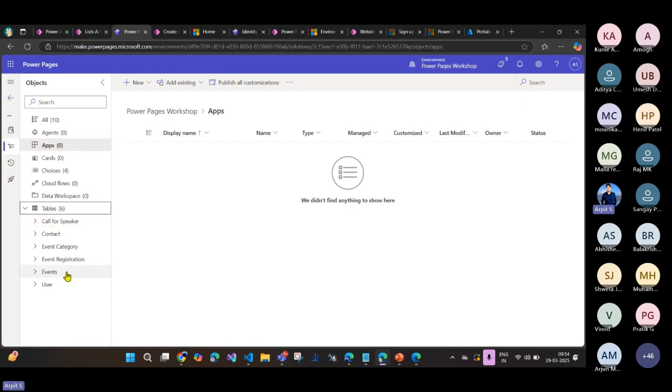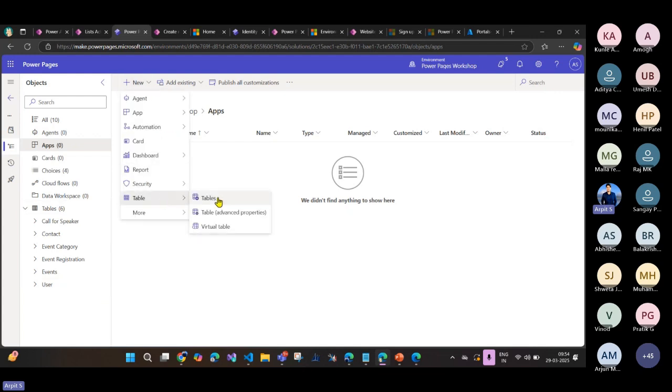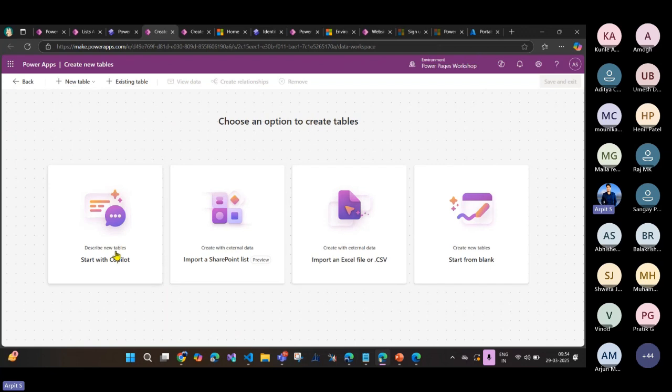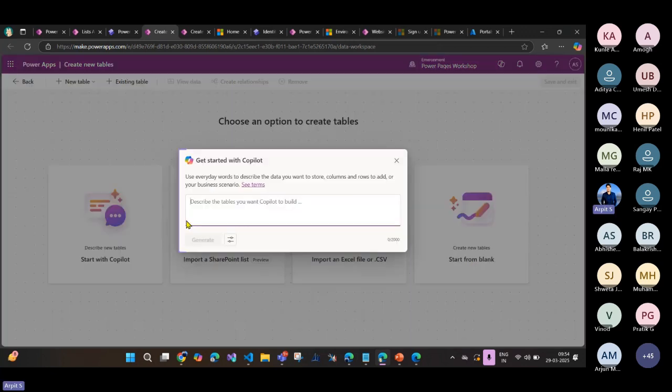Okay. So imagine you have to create a new table in your environment. What you can do is click on the new option, table, and tables, like that. And here you will get the option called start with Copilot. If you hit that option, it will give you a pop-up asking what kind of table you want to create. So you can simply ask, I want to create a table for event registration.